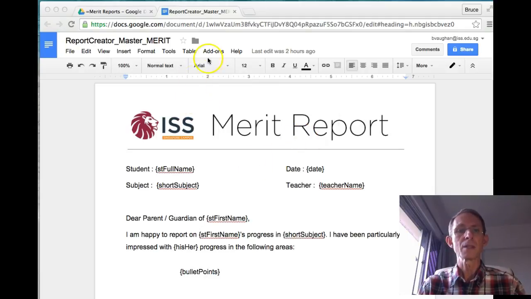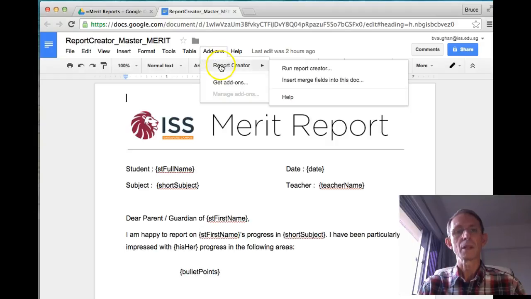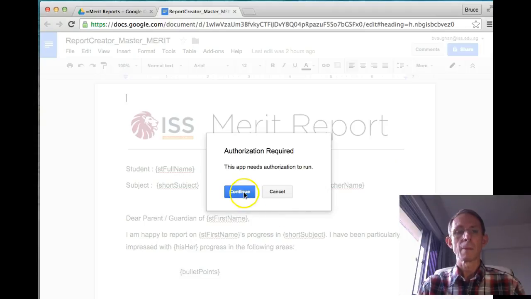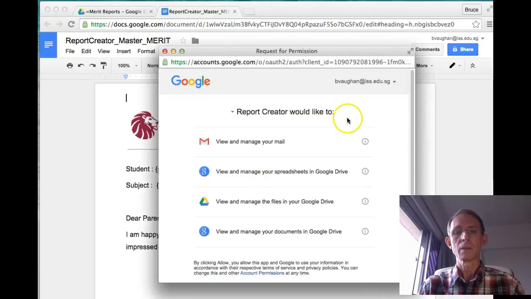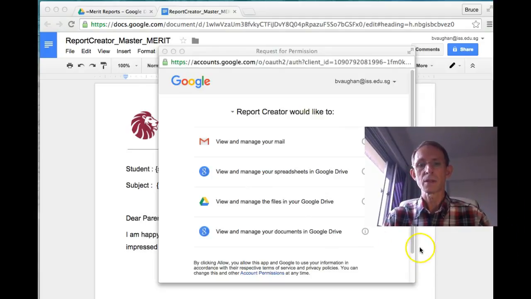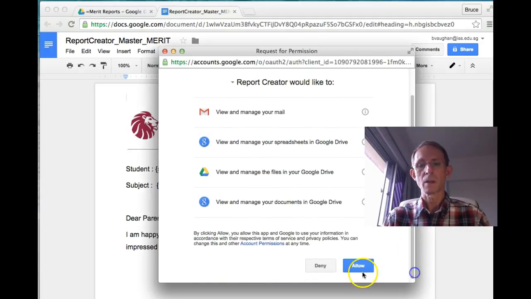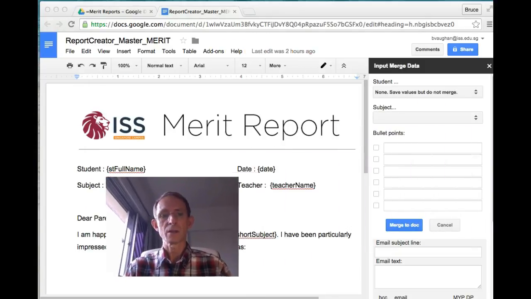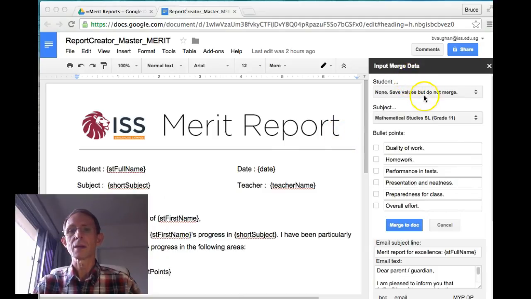Alright, to begin the process, we click the Add-on button and we select Report Creator. And we select the first item on the menu, Run Report Creator. We click to authorize and allow. And after we've authorized access to our drive, you'll find this little sidebar comes up.